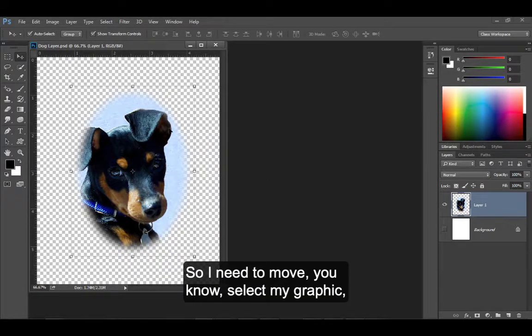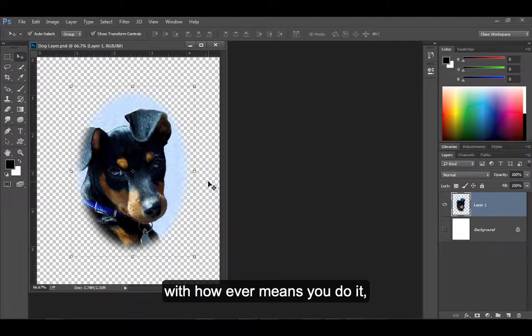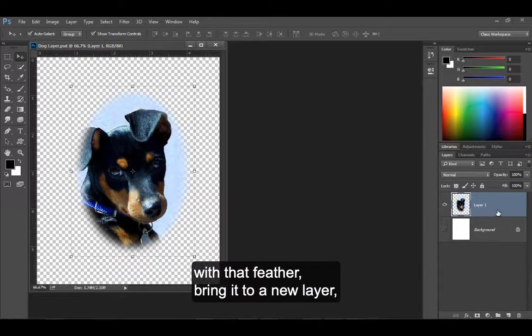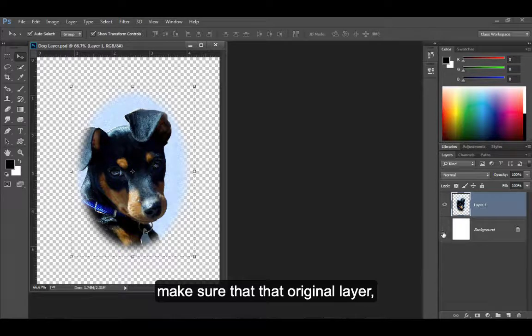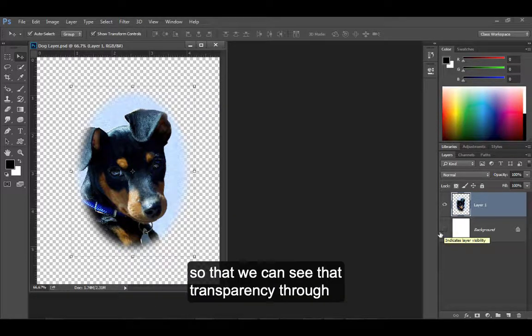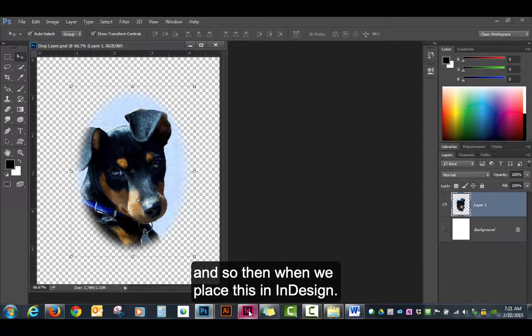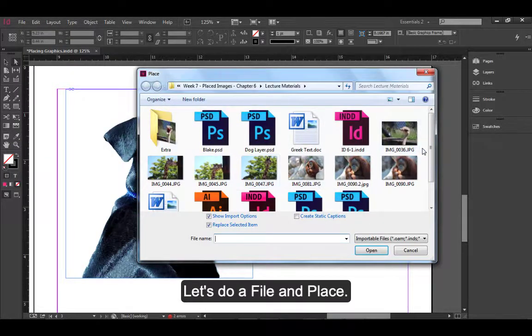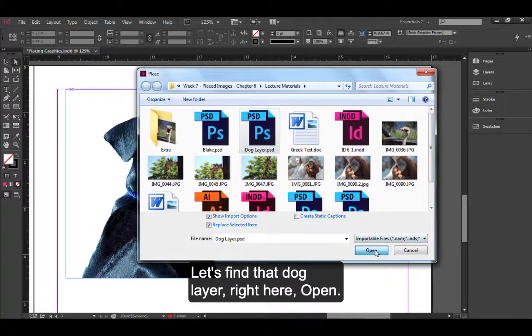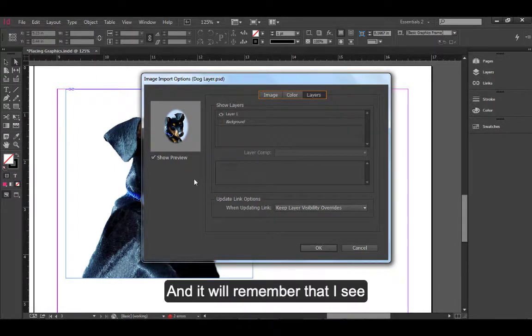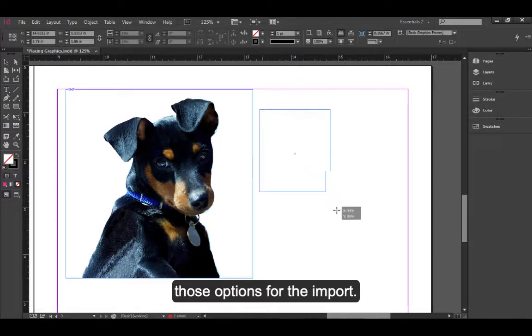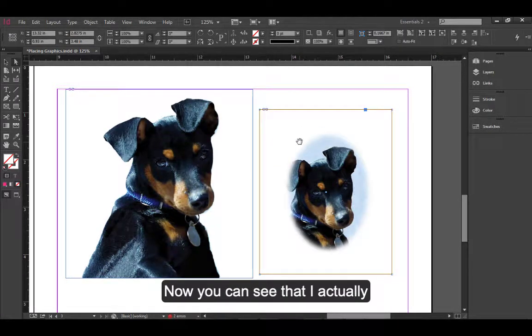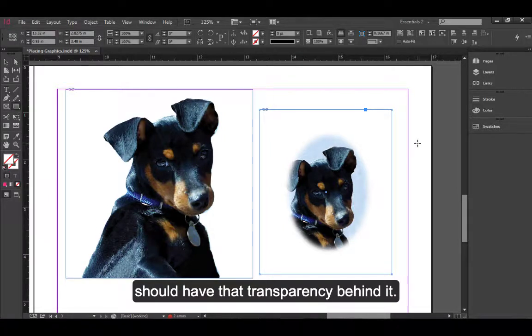So I need to select my graphic with however means you do it with that feather, bring it to a new layer, make sure that original layer, the background layer, is turned off so that we can see that transparency through. And so then when we place this in InDesign, let's do a file in place. Let's find that dog layer right here, open. And it will remember that I see those options for the import. And if I click and drag, now you can see that I actually should have that transparency behind it.